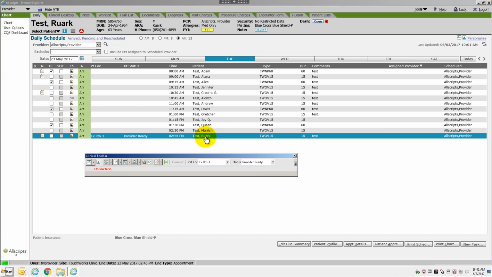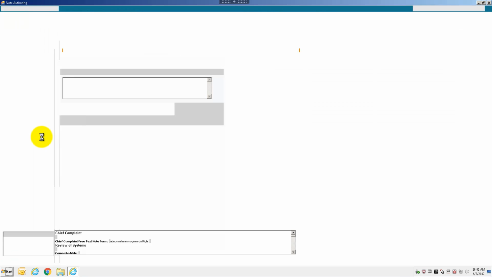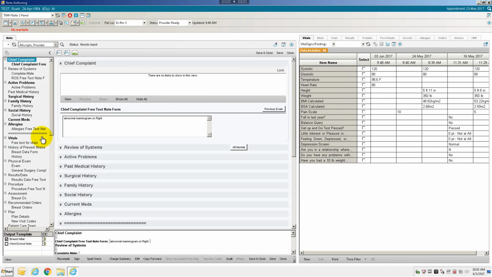Once they've started a note, once they've got them in a room, provider ready with a note, then you click into the note. You don't click up here. You don't double click on the name. You actually get in the habit of clicking that small note. Just a single click is all that's needed. And then a single click on the view button in the bottom left.